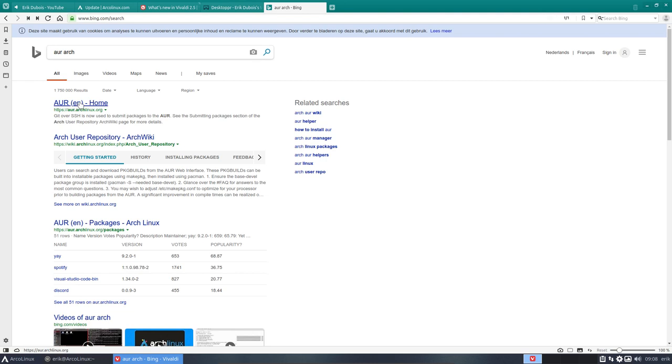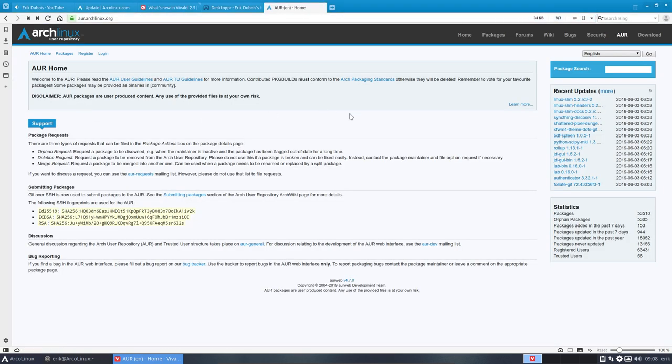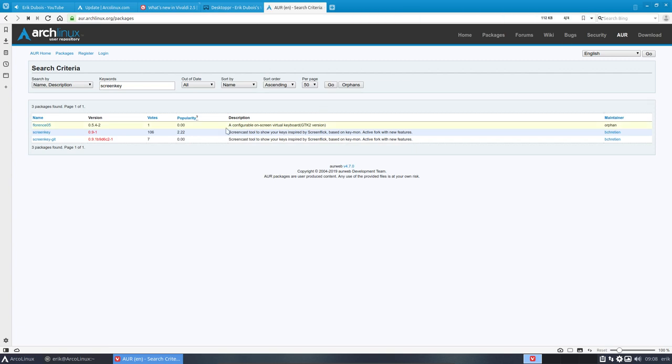oh my God, still Bing. Worst decision ever from Vivaldi. But anyway, so you're on AUR, register, log in, and then you can say this package or that package is out of date. And then it becomes red.